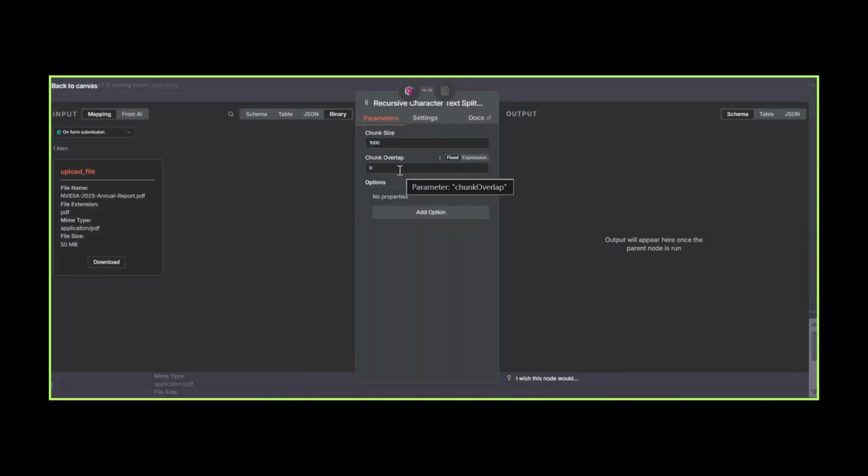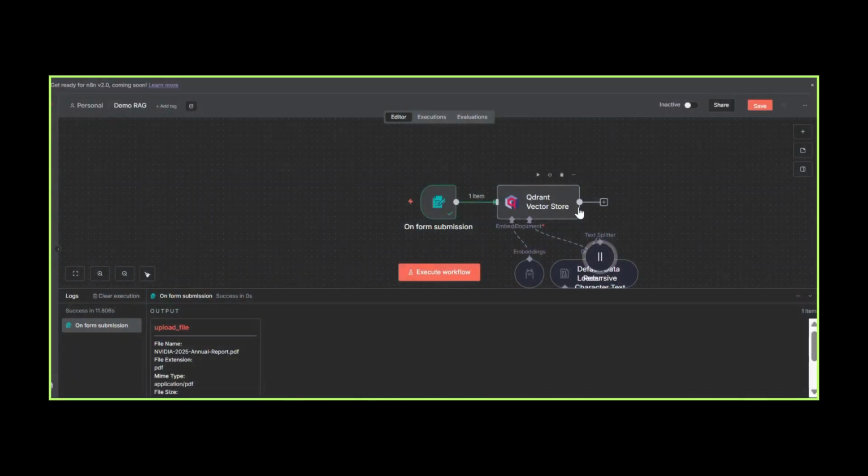Chunk size is how much text the AI looks at each time. Chunk overlap is how much of the previous text is repeated so the AI doesn't lose track of the meaning of the whole sentence. Now back to the workflow.